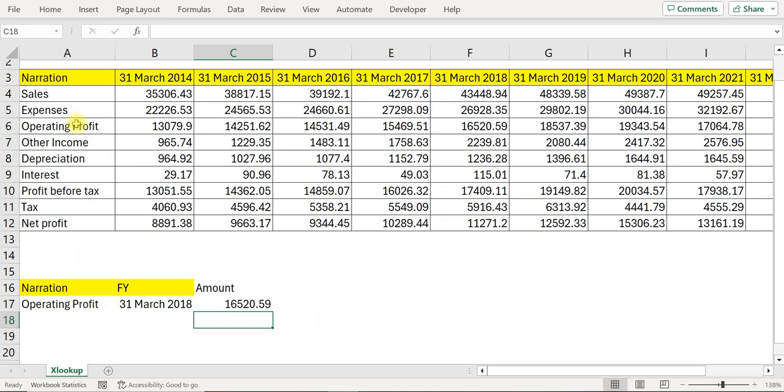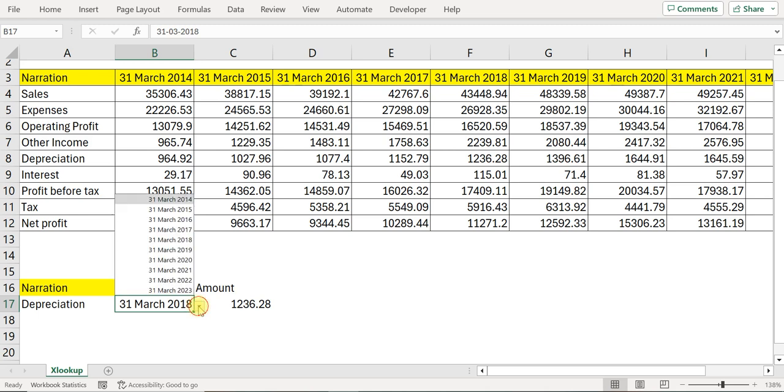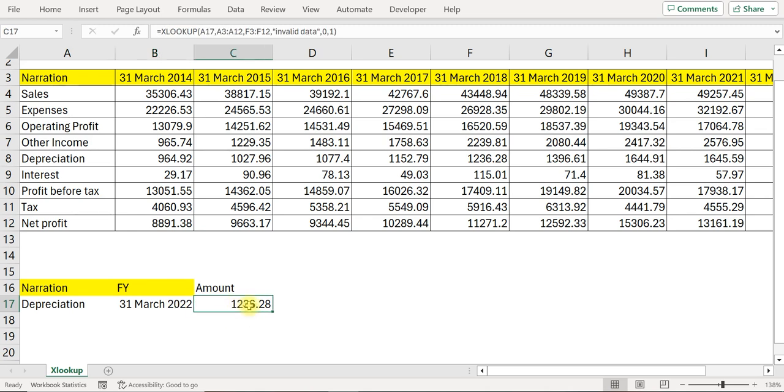You can check that the operating profit for 2018 is 16,520. It is coming, right? If I change the operating profit to something else, like depreciation, it will give the depreciation value for 2018. But if I change the financial year from 2018 to 2022, we are not able to get the value here. How to modify it to get the value for that? We just have to change the formula.